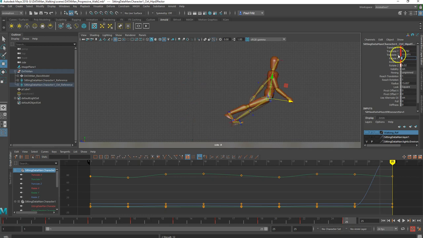Okay, and when I do that, the keyframe should be set, and you can see he's kind of flying off the ground now. And if I pull back, you can see how that happens.